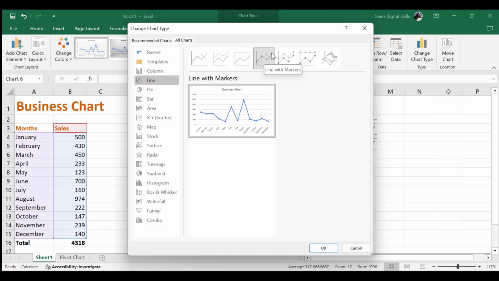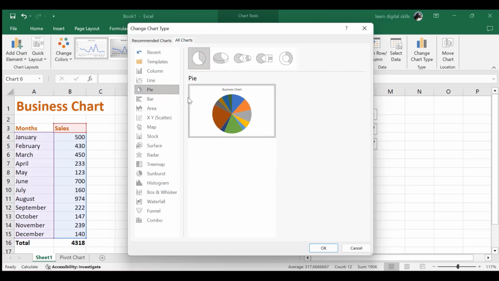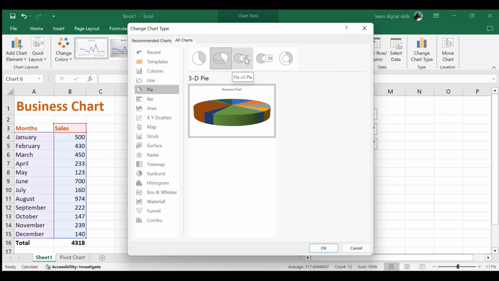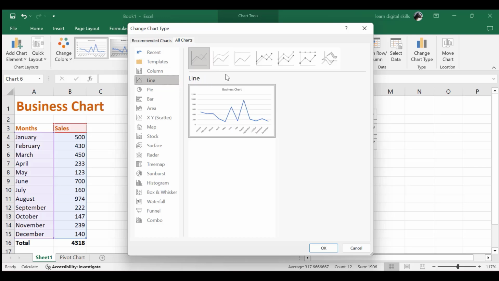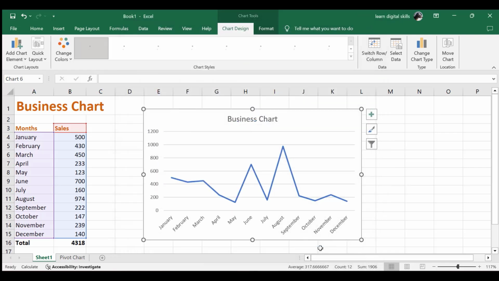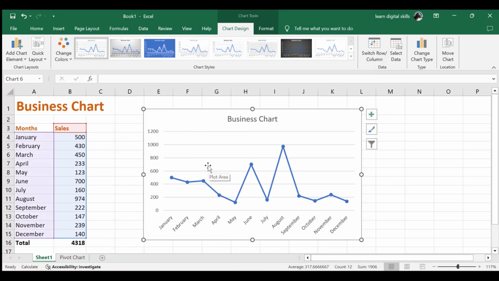So I'll prefer to use this line with markers. Then all I have to do is click on OK. You can also decide to use even the pie chart by clicking on it, or any of these 3D or even the 2D. You can choose to use any one. So I'm just going to be using the line with markers. Then I just click OK. Now this is it. I just inserted it here.